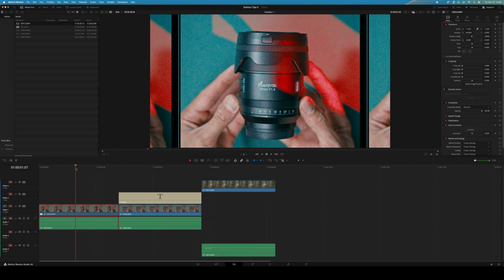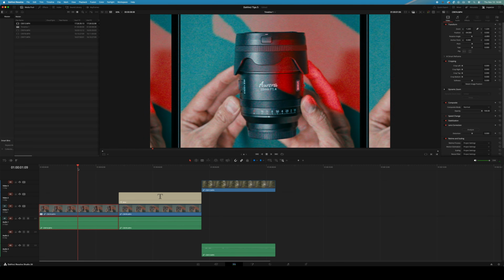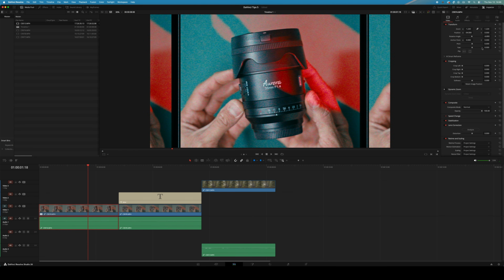Number 5, replace. Now this one is going to save you so much time. Check this out. So I've got this clip right here where I've color graded the clip. I've made some adjustments in the transform section right here. Plus I've also added this analog damage effect on the clip as well. Now let's say I want to replace this clip with another one, but I want to keep all of these effects and I definitely do not want to do all of this work again.